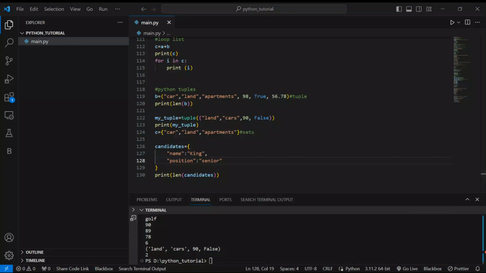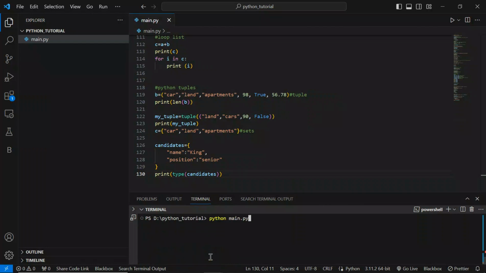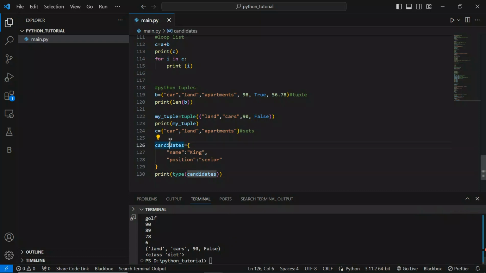You could take the type of the dictionary and everything. So see what the type is. Rather than having the length, you can have the type. See what this type is. Python dictionary. This is a Python dictionary.